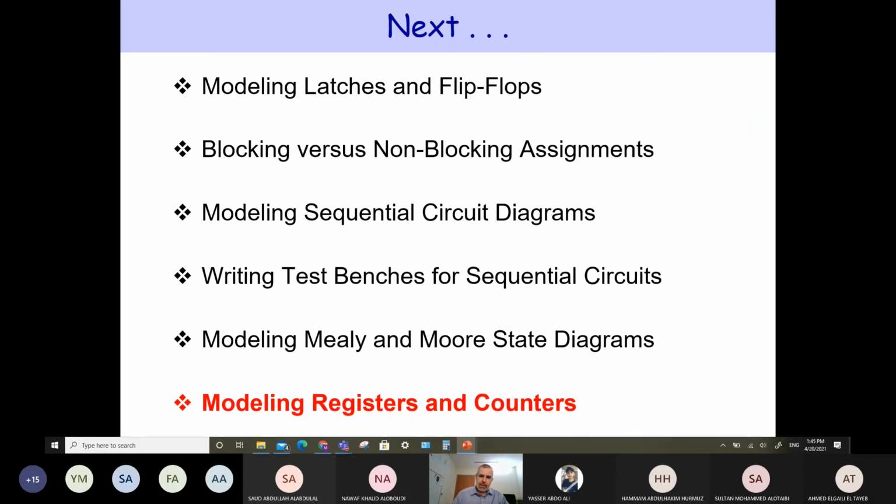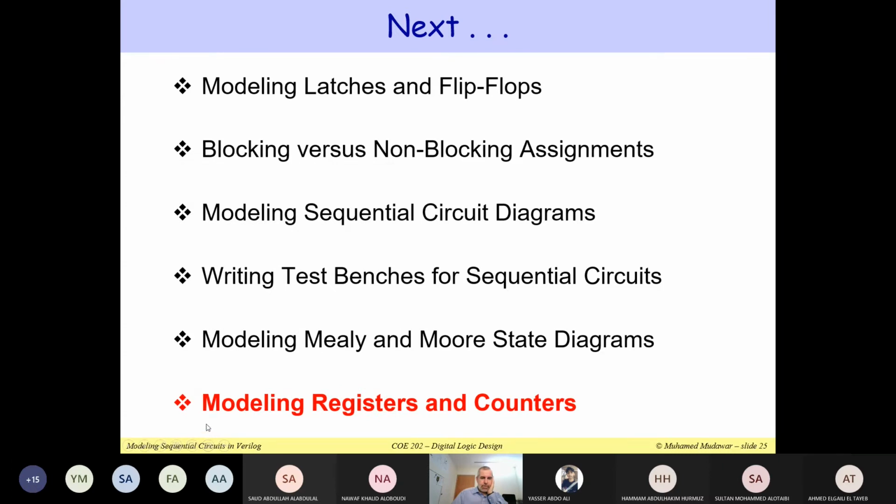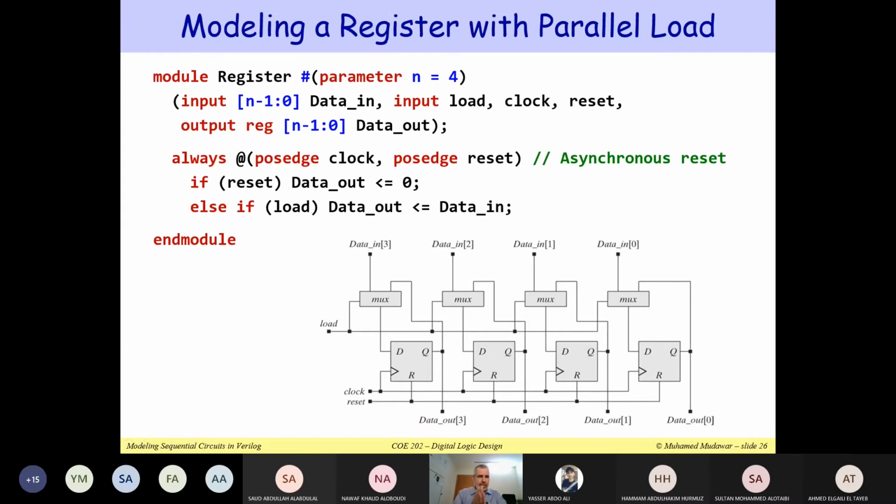The last topic in this presentation will be about how we can model registers and counters. Let us see how we can model registers and counters. This will be, in fact, the last topic in this presentation.